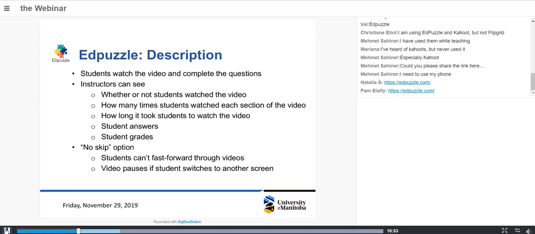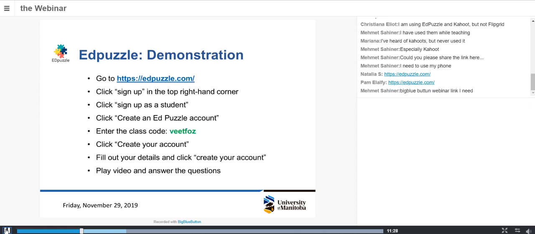So that way, if they want to show you that they've watched all parts of the video, they actually have to watch it. They can't fast forward and they can't just pause the video. They can't just move to another screen because the video will pause. So in order for it to indicate the students have watched all of the video, they need to stay on that screen. So these are helpful features for teachers.